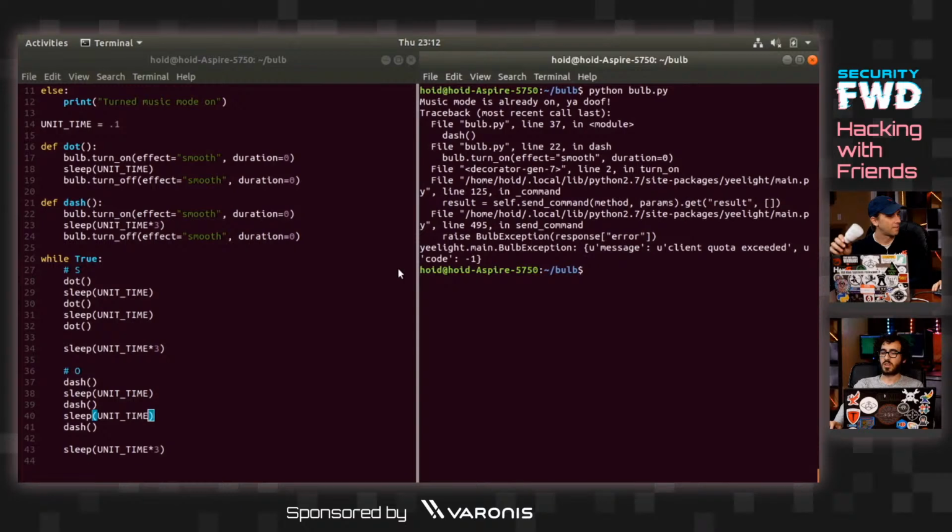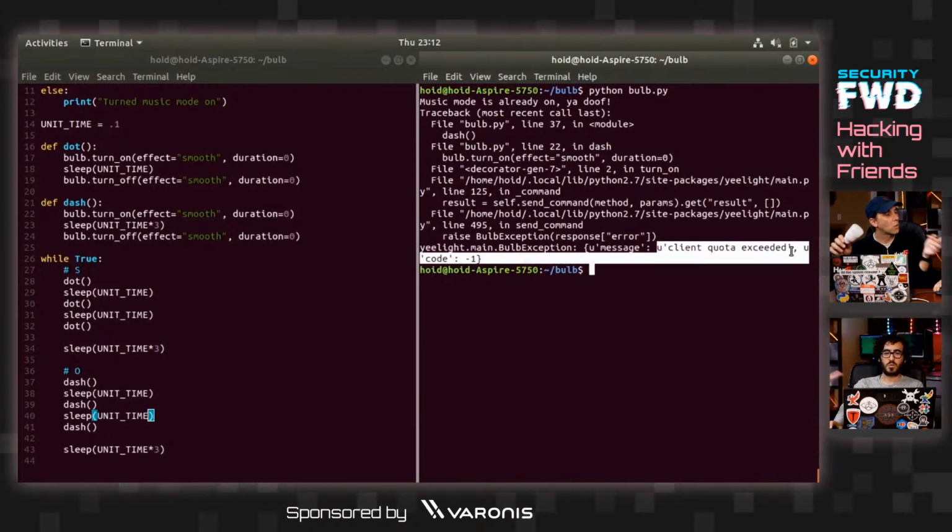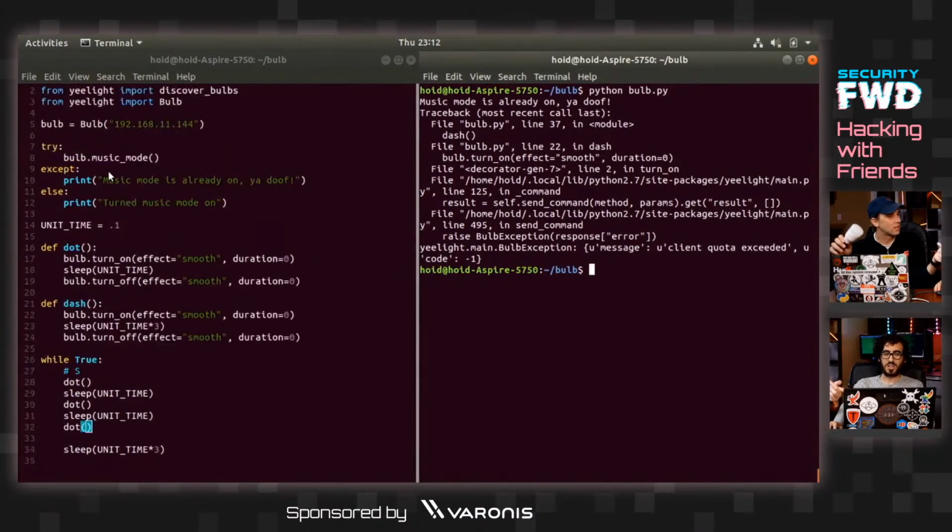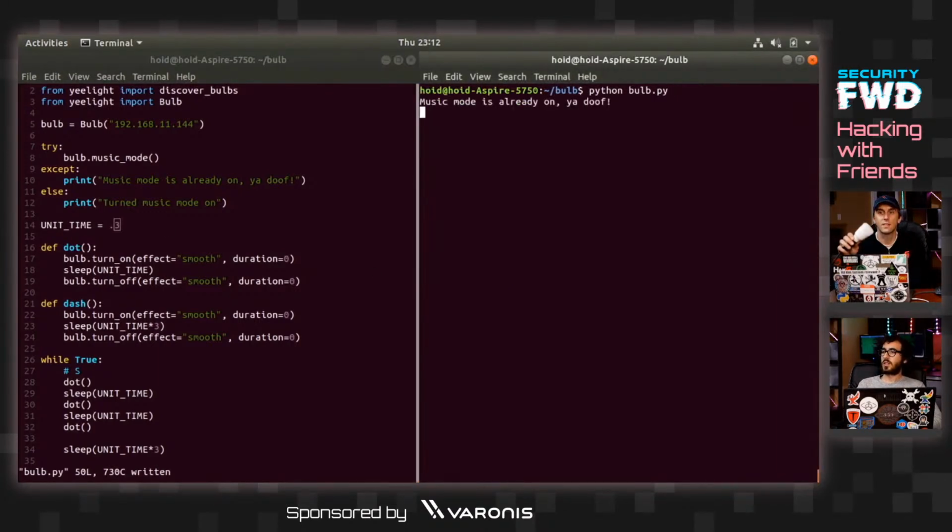You know, it's interesting. We're getting this client code exceeded thing. Let's maybe the unit time's too short. Yeah, let's increase it. Let's get back within safe range. We were bold. We flew too close to the sun. All right, that's fine.